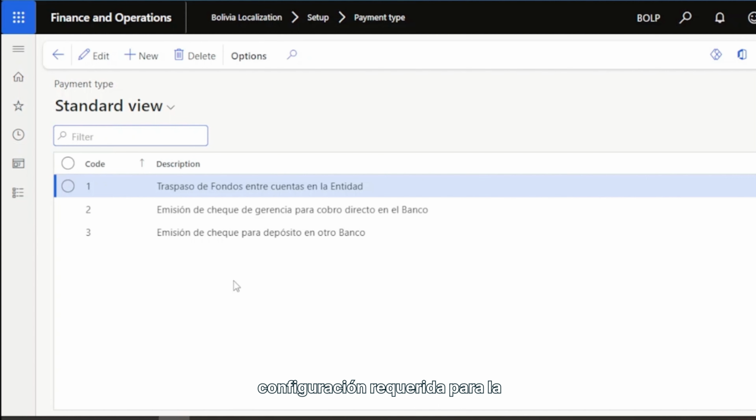And this is all there is in regards to the setup required for the Bolivia localization provided by Pangea Consultants. Following up, we will be looking at how the setup is applied in the system, and first we will go into the masters.